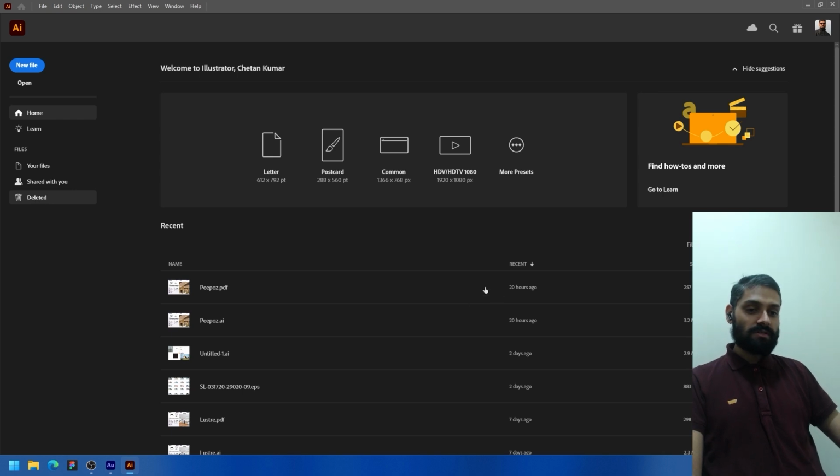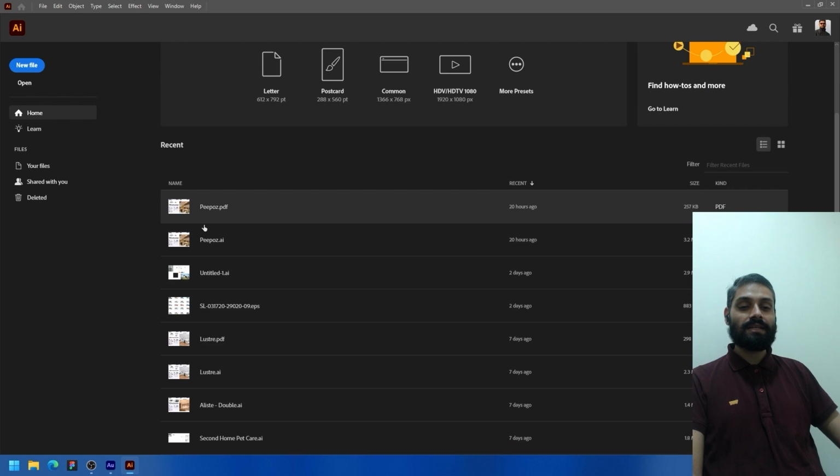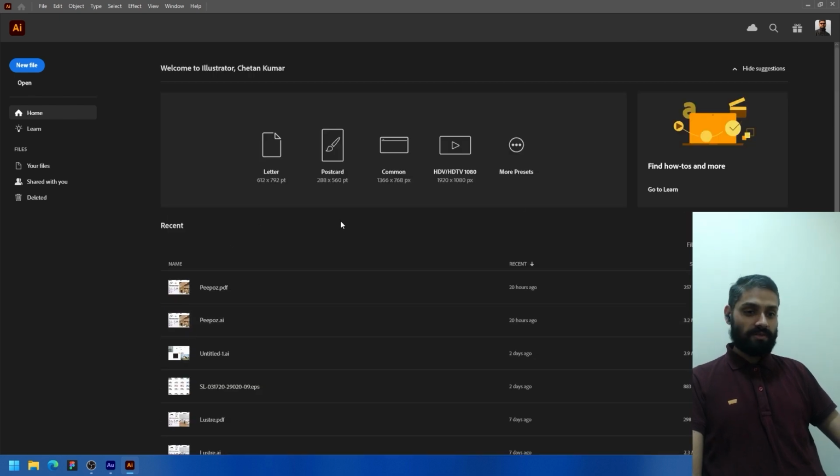In the center, we can see the recent files that we worked on, and these are all the presets. On the top, we can get the menus: file, edit, object, type, select, effect, view, windows, and help. On the right side there are cloud icons and search. There is one home icon and one Illustrator icon, and here is also an Illustrator icon.